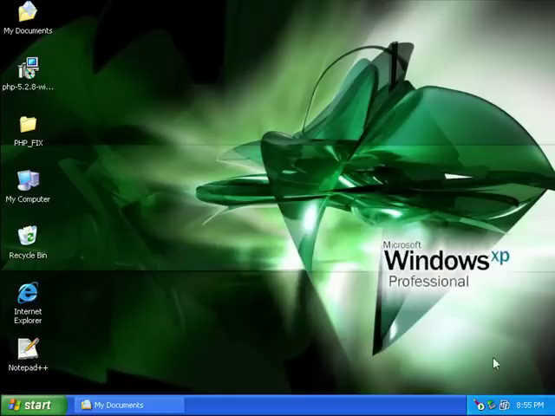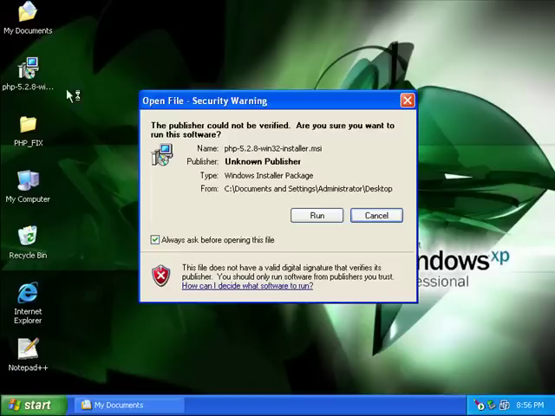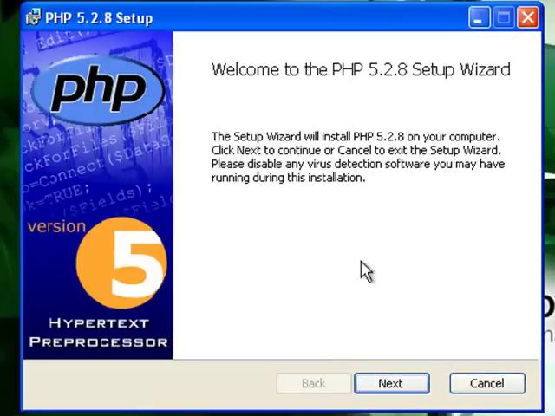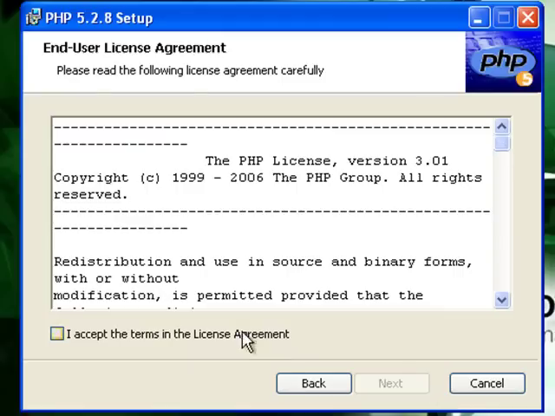Okay, in this tutorial I'm going to show you how to install PHP 5.2.8. If you've not downloaded this installer, you need to do so now before proceeding. Okay, we'll start by launching it. Next, accept.